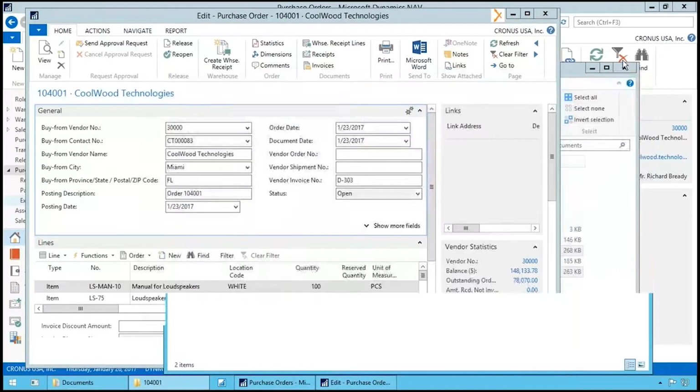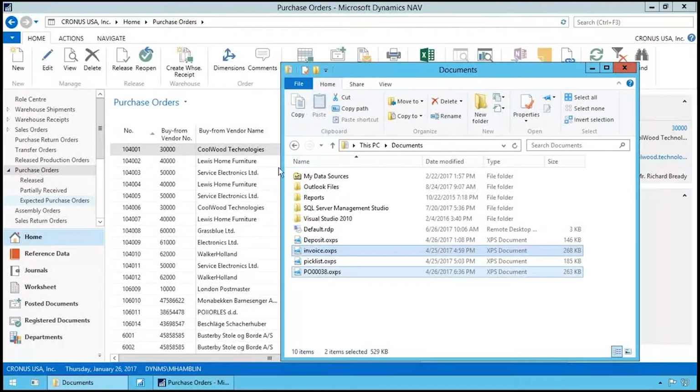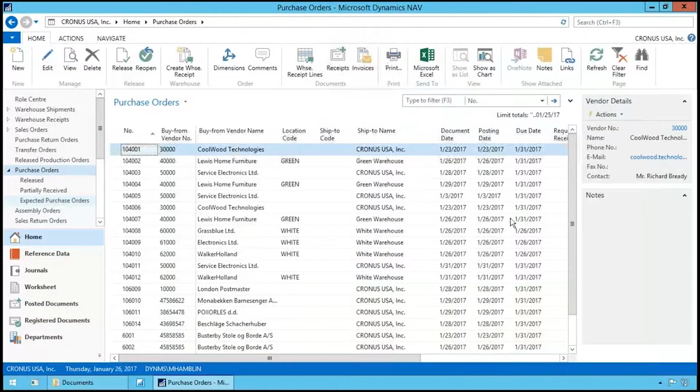And the same thing if I went into an item card or anything else and did the same thing, we'd get that same result. It would create that subdirectory for the item and attach the files to it. That's really all there is to installing and using NavXtender if you're doing the standalone install.